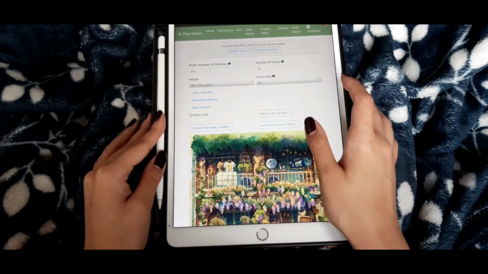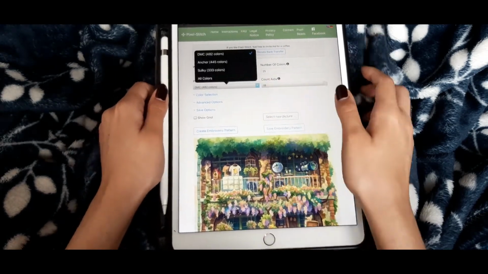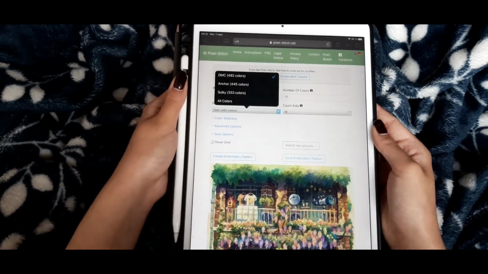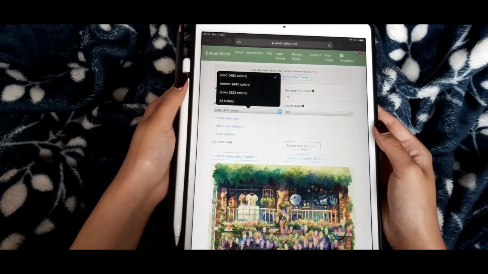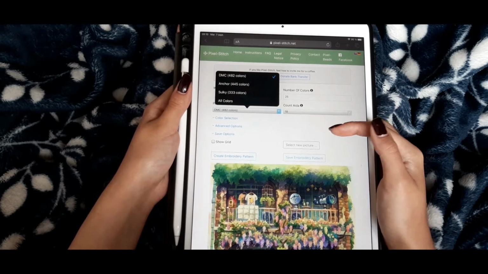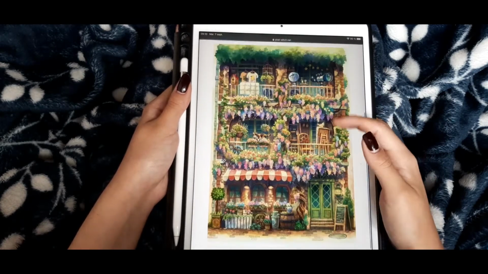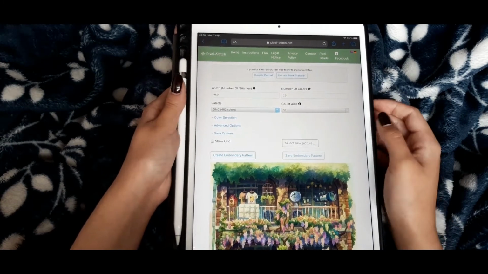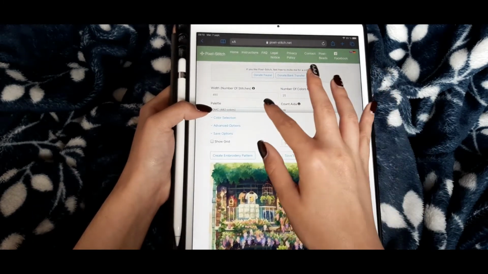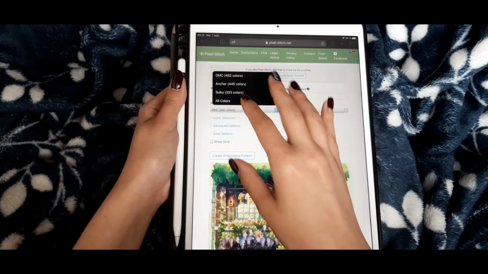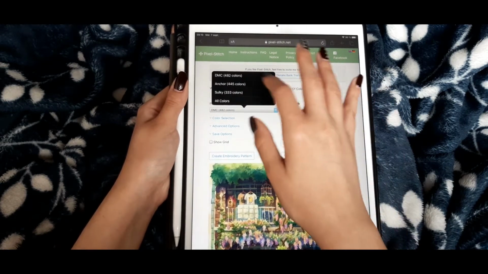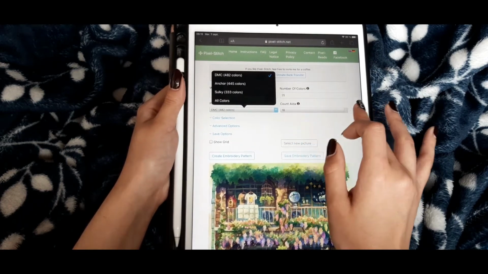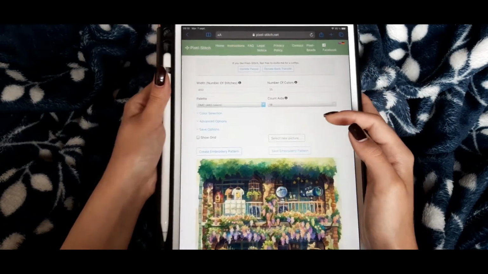Then the palette: you can select which brand you prefer to use, so when it tells you all the colors that you need to buy and the skeins that you need to buy, it will adapt in function of the color palette of the different brands. So I'm using DMC, so I'm not going to tweak this.